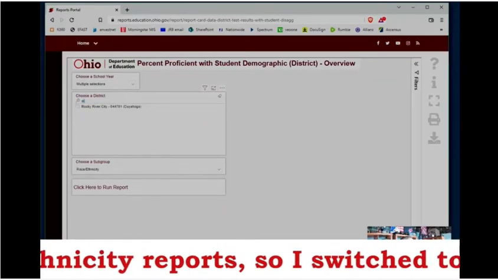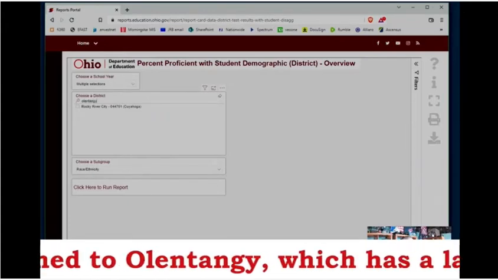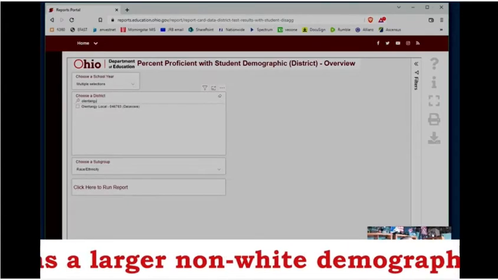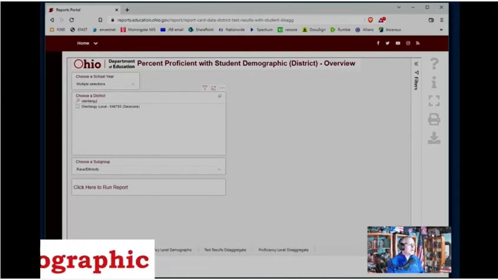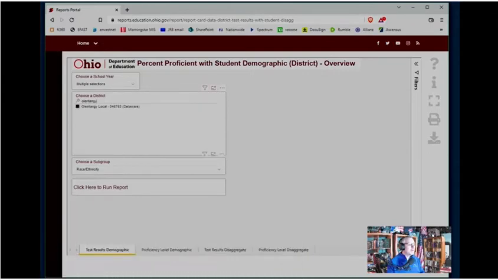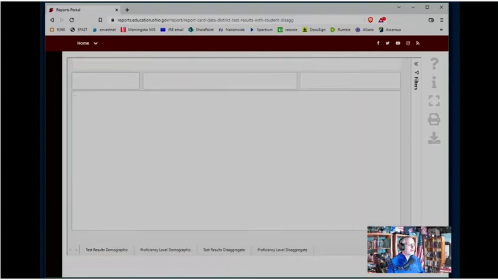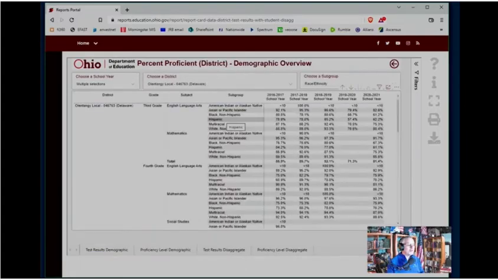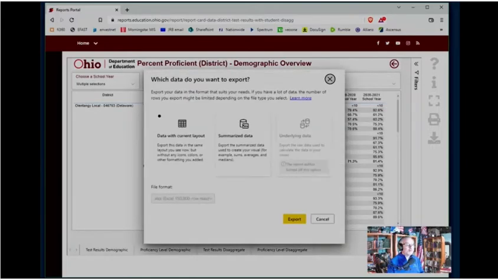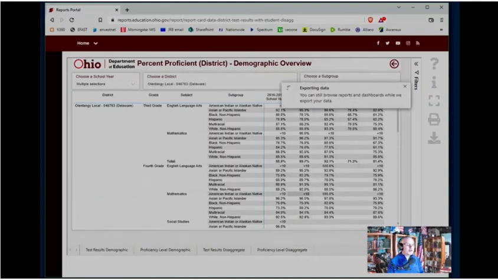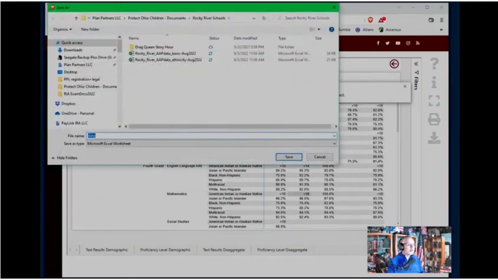Let's look at Olentangy, which is a district near Columbus, Ohio. Here we go, Olentangy local. And we're going to look at race and ethnicity. I think I remember looking at this and seeing that we've got a pretty good population, good mix of lots of different ethnicity. And we still have those school years, good. So I'm going to export this just for illustration purposes, and we're going to play with this a little bit.